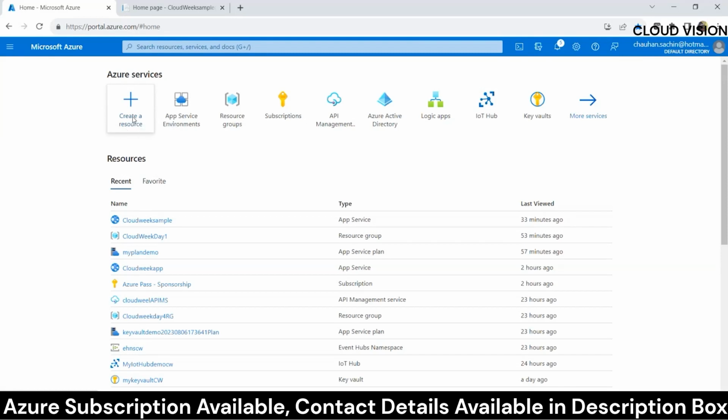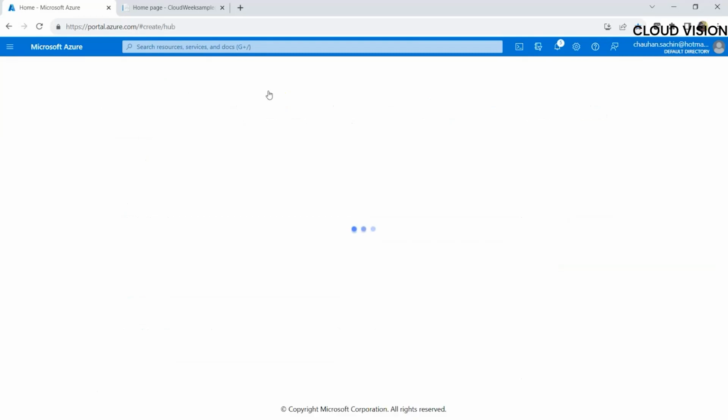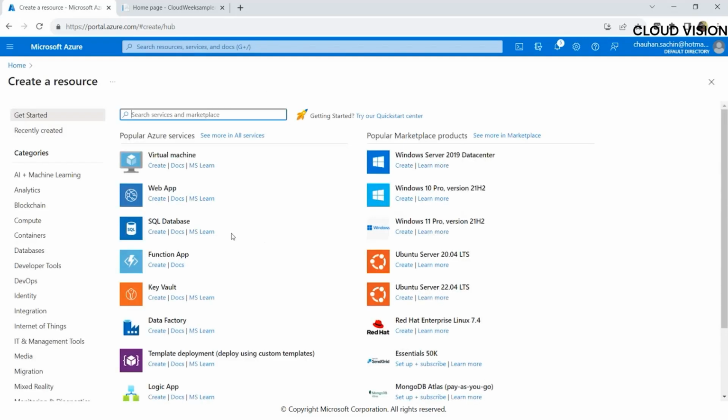So I click on create a resource. It will take me to the screen where I have to search for the resource that I need to work with. Sometimes Azure is a bit slow, so we need to wait. Okay, so I will choose the function app. First of all, I need to select function app because that's like a parent container.